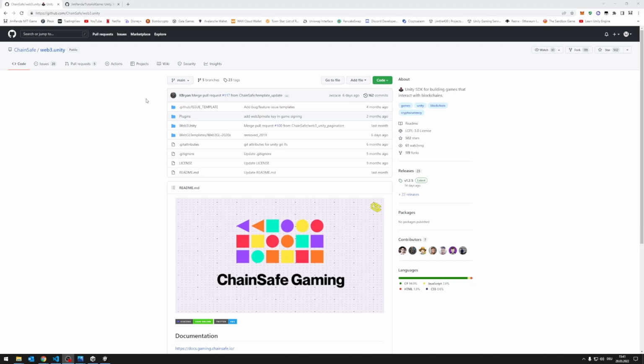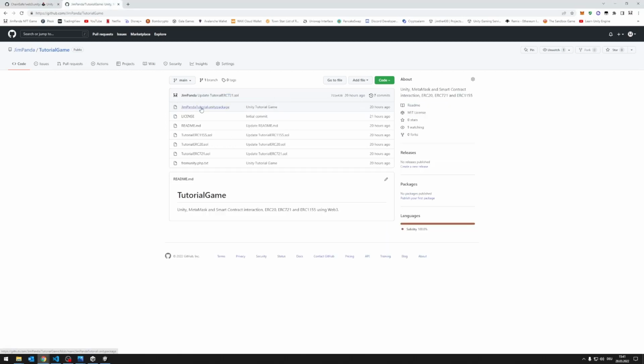Web3 from Unity is a free open source library that everyone can download. And I created this tutorial package that everyone can download and use to see how to interact.